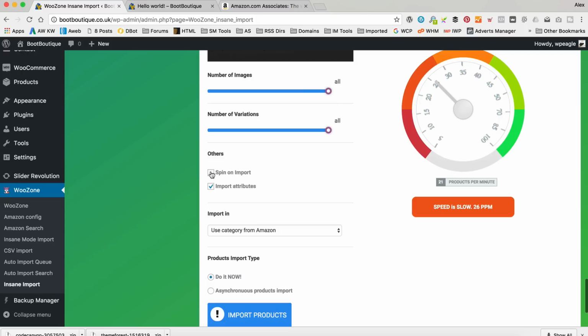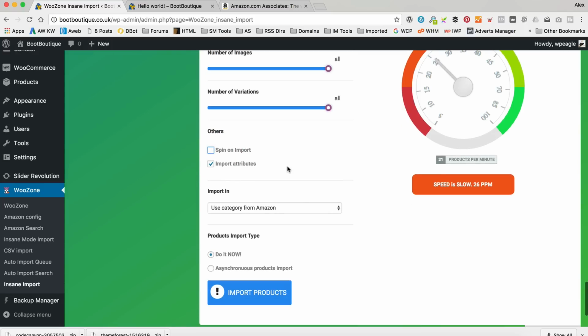And the other option here, we've got a spin on import. So that's really up to you whether you want to do that or not. A spin is when it's going to change the text from Amazon to make it slightly unique. The problem with doing this is that sometimes it makes the text a bit gibberishy, if that makes sense, because it uses like a thesaurus to replace words within the description, and it can be a bit random, but it's up to you. What I'd recommend if you've got the time is to actually rewrite the descriptions yourself. But again, that takes time. So I'm going to turn the spin off for now.